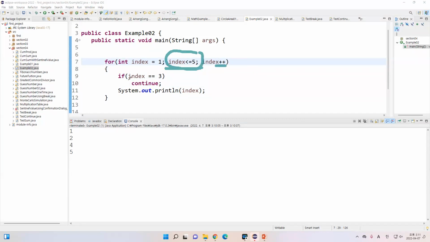So when it becomes 4, 4 equal 3? No. Then we will print 4. And then we will add by 1 again. 5. 5 equal to 3? No. And we will print 5. Because 5 already satisfied the condition, then we stop the loop. That's why the result is 1, 2, 4, and 5. Okay. That's the difference between continue and break.